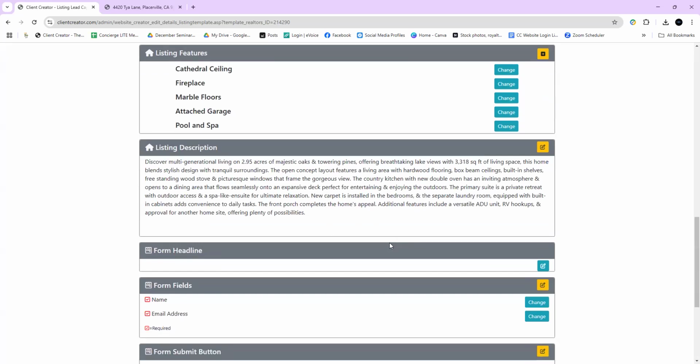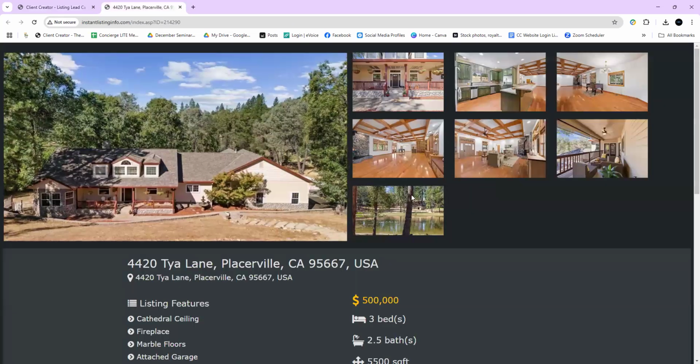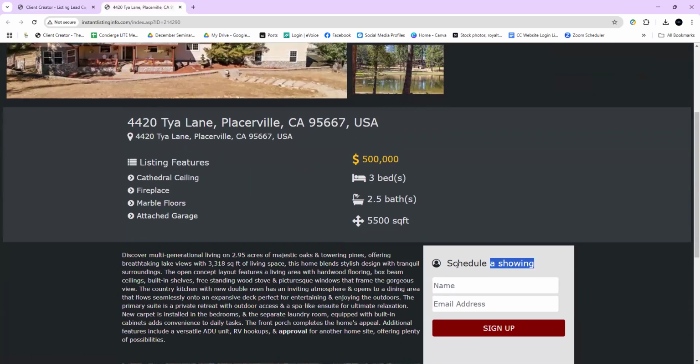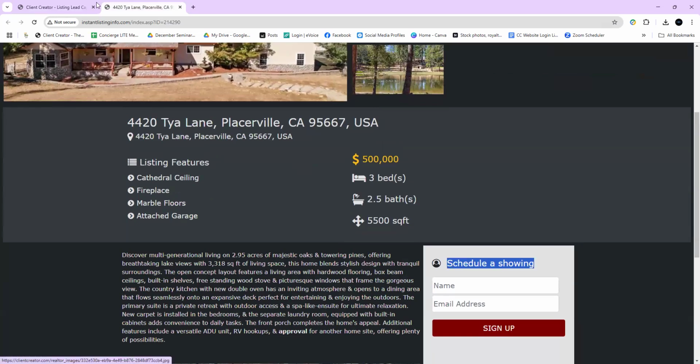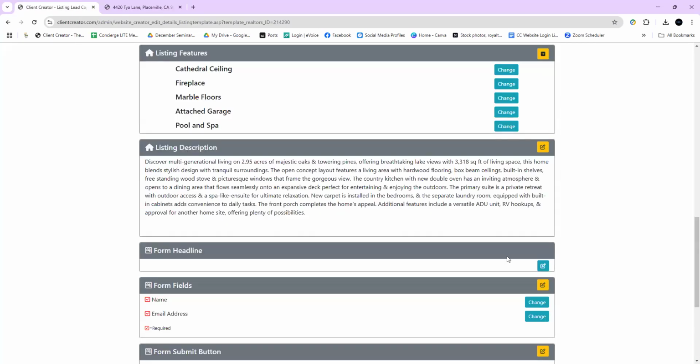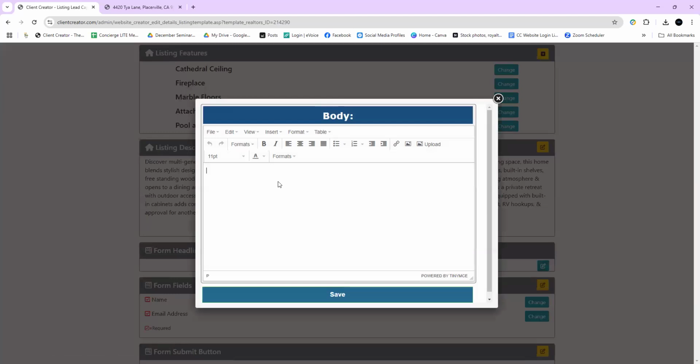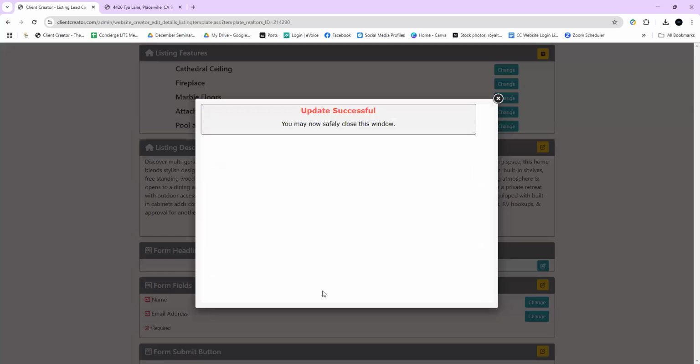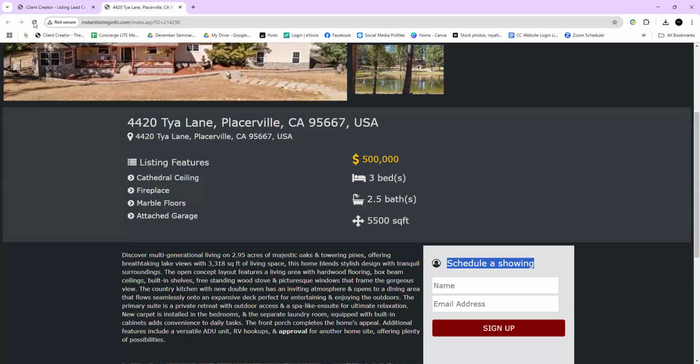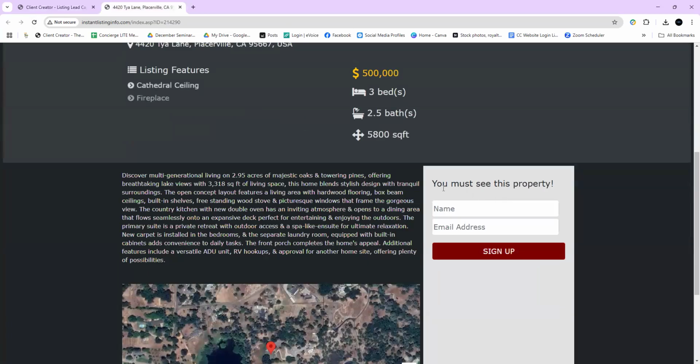Okay, here is the form headline. So where's the form headline? We're going to go right here. I'm going to scroll down to where it says schedule showing. That's where the form headline is going to be. If you want to change that, you put it right in here. You must see this property. Okay, and hit save. I'm not sure if I'm going to be able to edit this one. Yep, all right, it did change it. It says you must see this property.